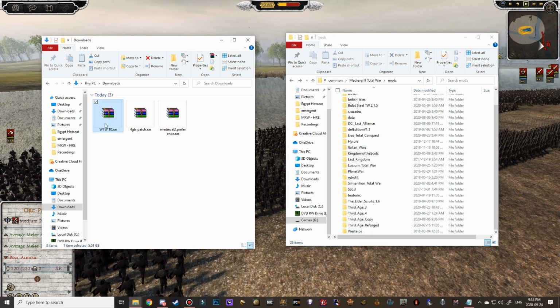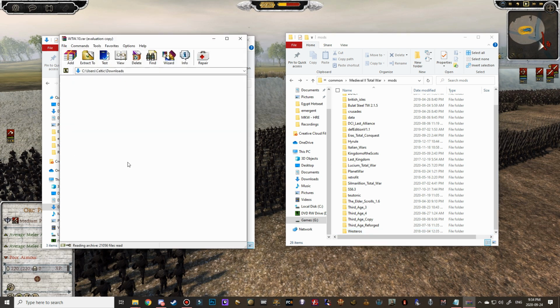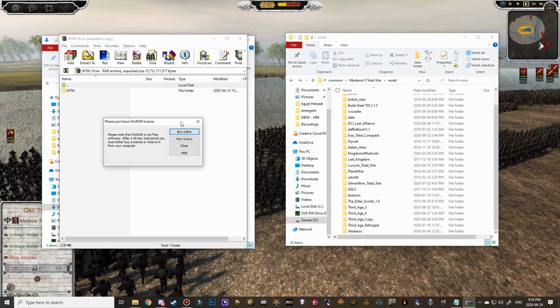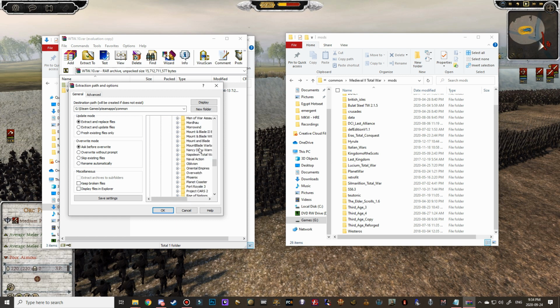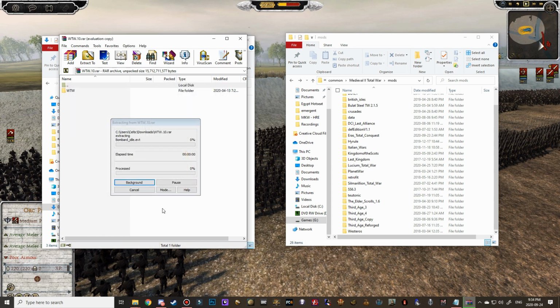So let's go ahead and double click on the Warcraft Total War, and then here's the folder that we need. So again, we can just hit extract to, and then again, look for your pathway. So for me, Steam Games, Steam Apps, Common, down to Medieval 2 Total War, and then just click on Mods, and then when you hit OK, we should see the folder start to populate right there. Now this process will take a little bit more time, so I will make a little cut here, and we'll bring it back once the download is almost complete.